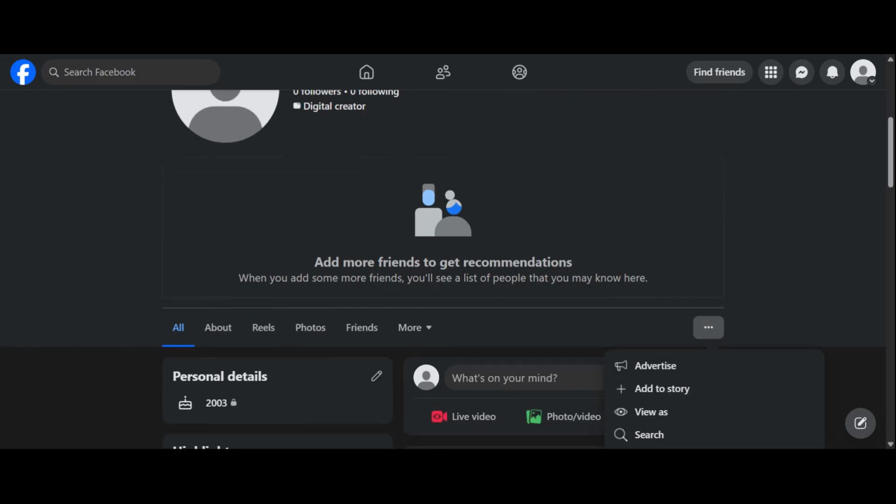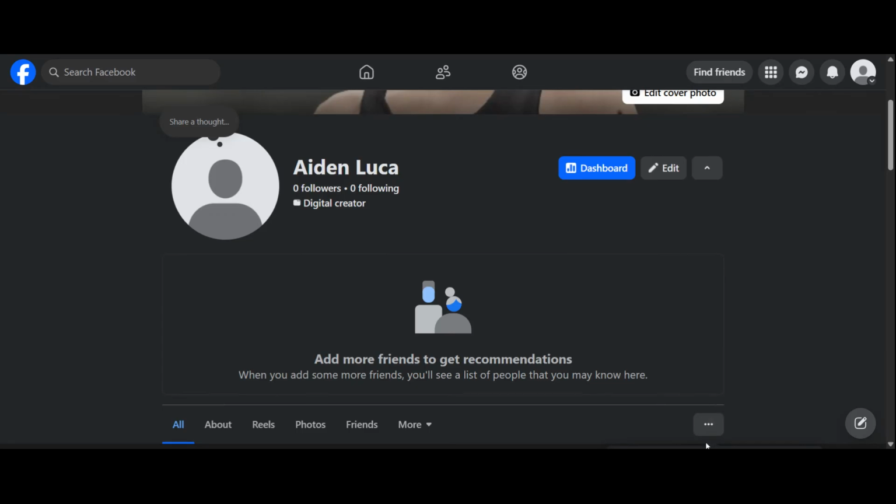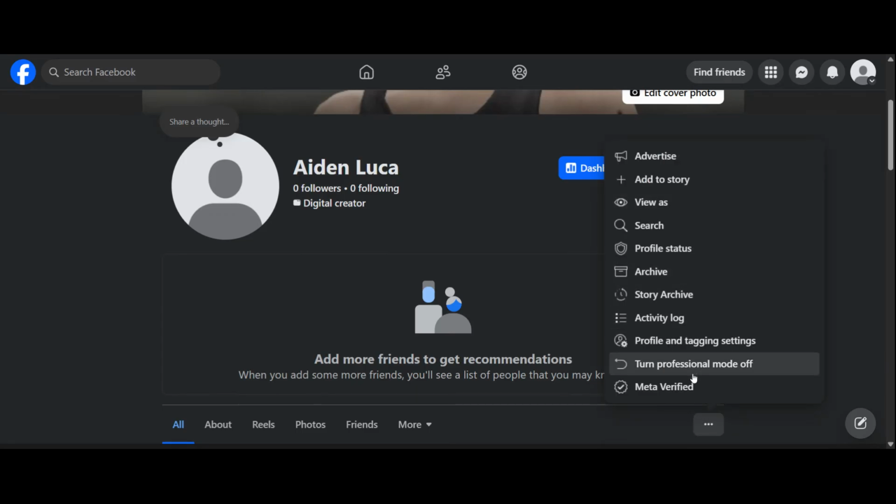From there, look for the option to turn off professional mode. Now, this is an important step because professional mode can affect how followers and page style controls work on your account. If your goal is to remove or limit followers, turning off professional mode may be part of the process depending on how your page is set up.